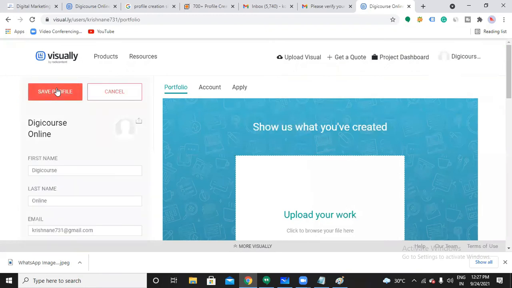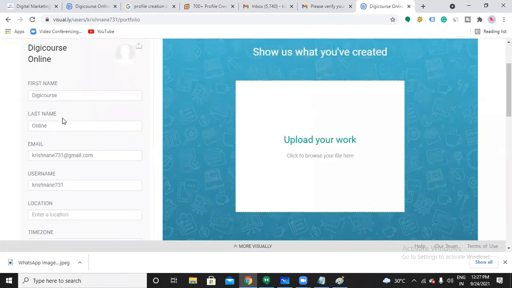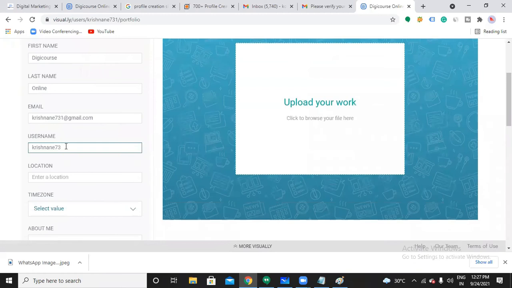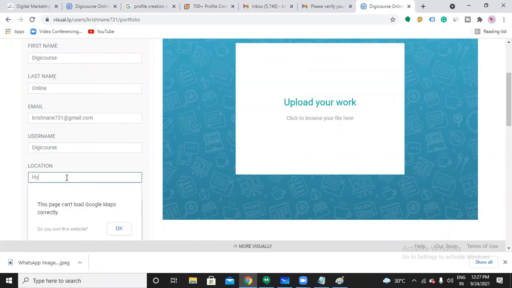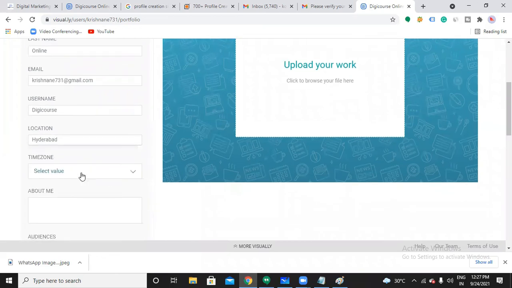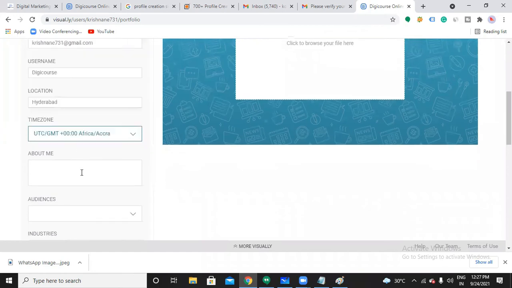Yeah, here you have edit profile. Give your first name, last name, and username. For the username, I would like to go with Digicourse. Let's see if it is available or not. And location, you have to enter the location. Then select the time zone, and about us, about your website, you have to try writing it.